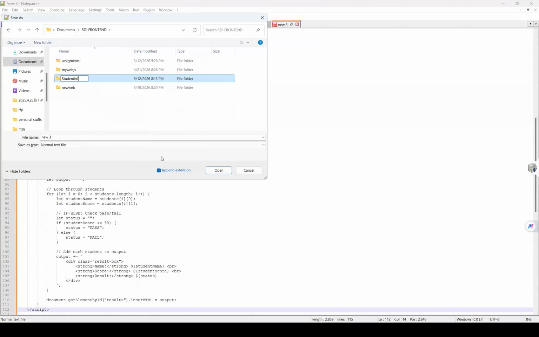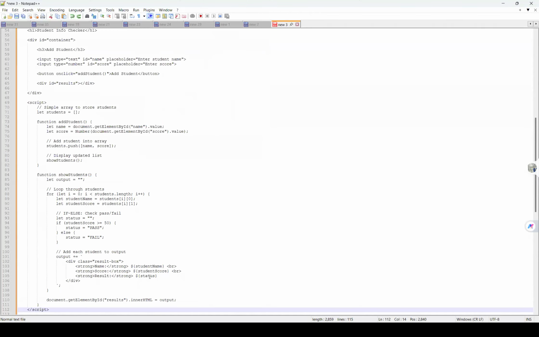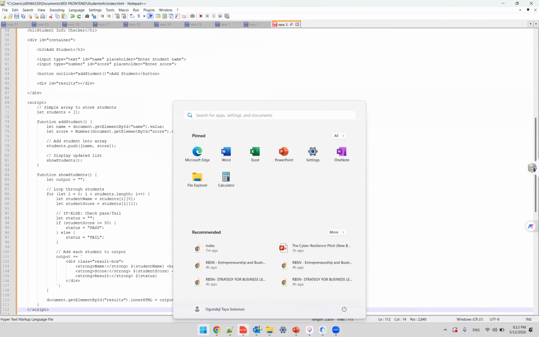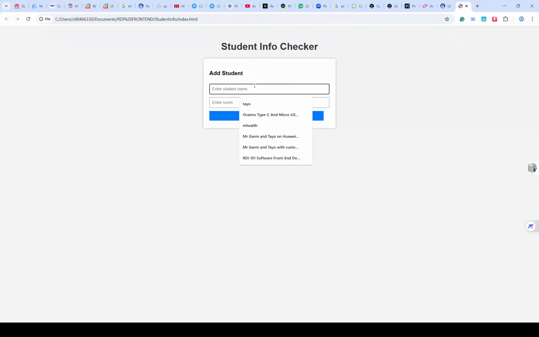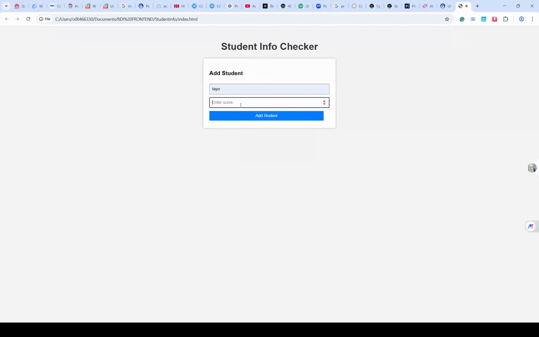When you want to start any work, you create a folder. That folder is where you put your work. Index.html, that's the standard. Your first file that will load must be index, must not be any other name. Okay, this is student info. Let's open it. So basically, this is what we are working on. It's actually working.